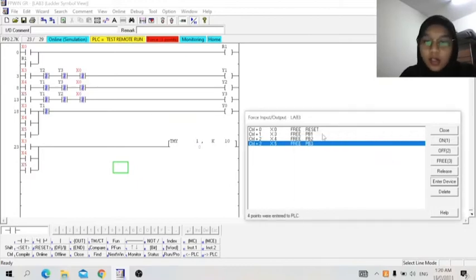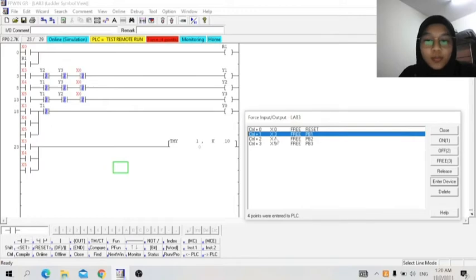Okay, now I will first try turning on the start push button for player number 1. As you can see here, the light for player number 1, which is Y1, is turned on, and the lights for player number 2 and player number 3 are blocked. And the timer, which is the buzzer, will sound for 10 seconds.